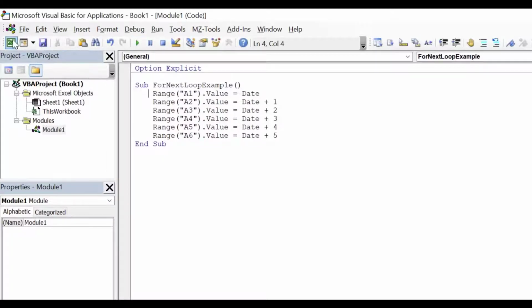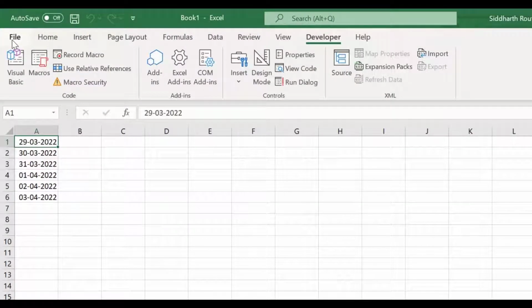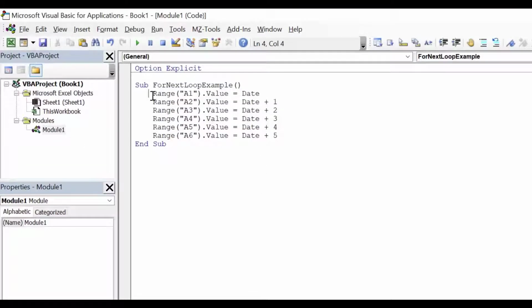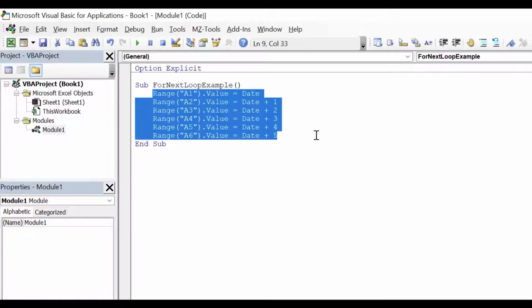Let's go to the worksheet and check what results we got. 29, 30, 31, 1, 2, 3. So the code wrote sequential dates starting from A1 up till A6. Now these are just 6 cells. Imagine you had to do that for 30 cells. Would you be writing this particular code 30 times? Of course not. That is not efficient code writing. In such a scenario, we will use the for next loop.